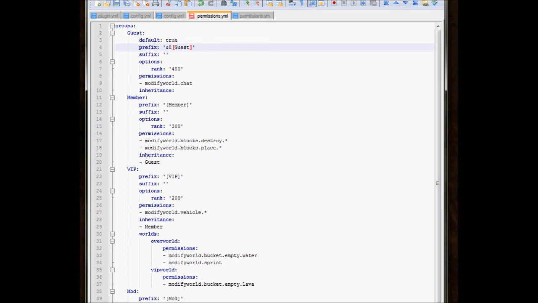Now this entire prefix will be gray. But for what I want to do, I'm going to put &8, and then I'm going to put &F. And now that'll add a gray color to your prefix.